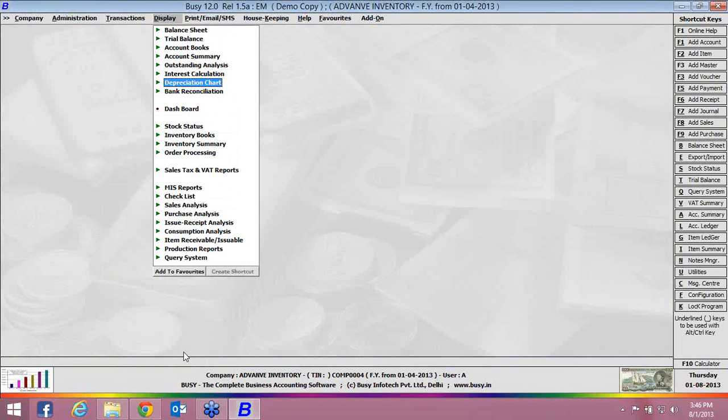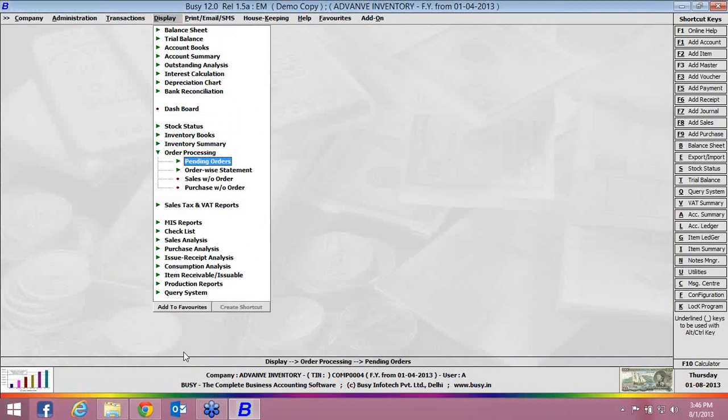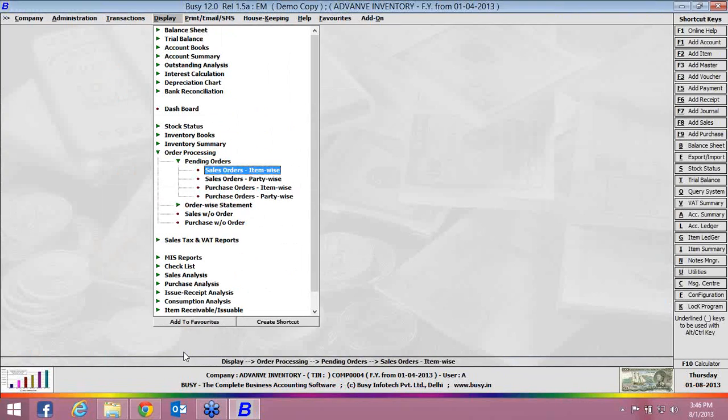Now the order processing reports are there in the display. Reports are many: sales order item wise, sales order party wise, purchase order item wise, purchase order party wise, order wise statement is there. Then the on account entries for the sales and purchase order, sales without order and purchase without order, direct sale and purchase without linking it with any order, you can get in this report.